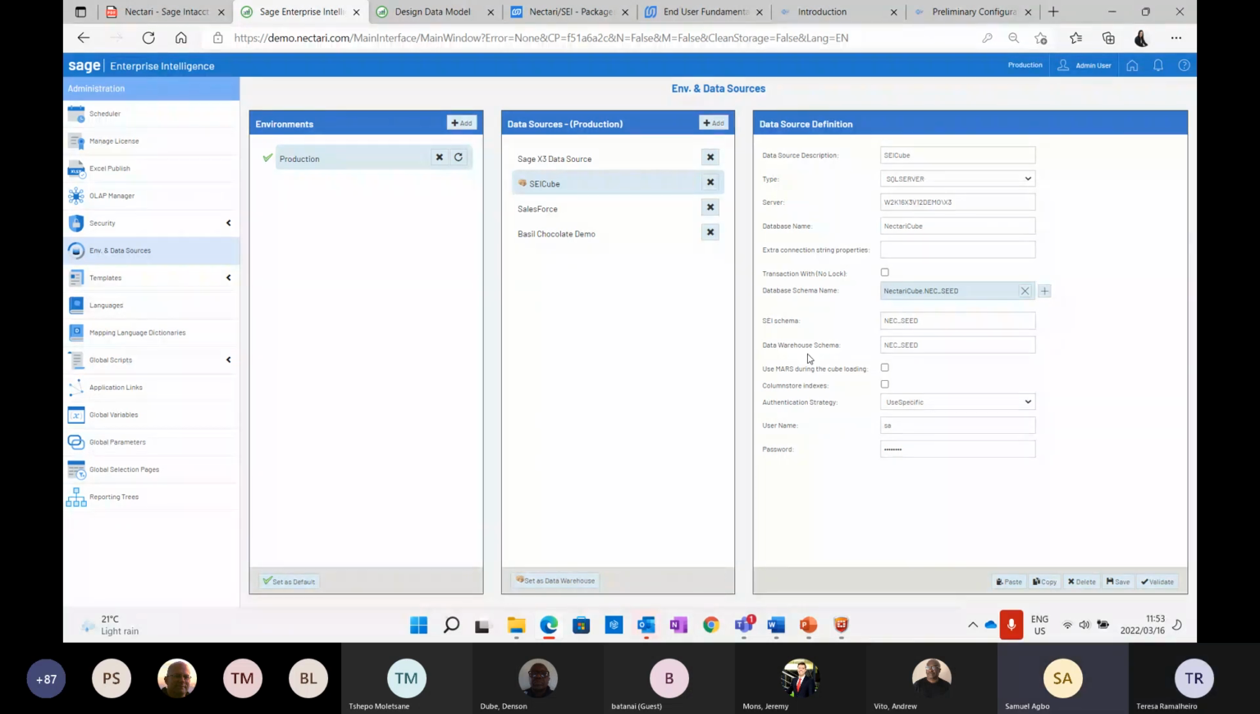Okay, thank you. And lastly, I see your database schema for the SEI cube is Nectari cube. By default, it's SEI cube. How do you rename it? So these guys, when they did the installation, remember, I don't know if you remember, but I told you about Intact is now under Nectari. Oh. So that means that it's going to give you Nectari cube. It's just going to be called Nectari. Okay. Nice of you to pick that up.